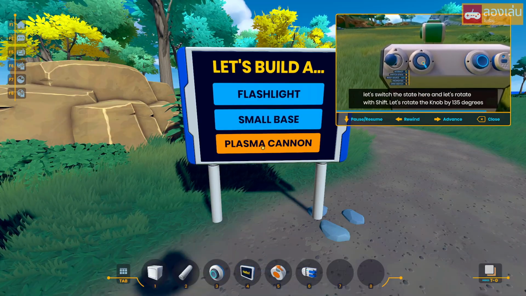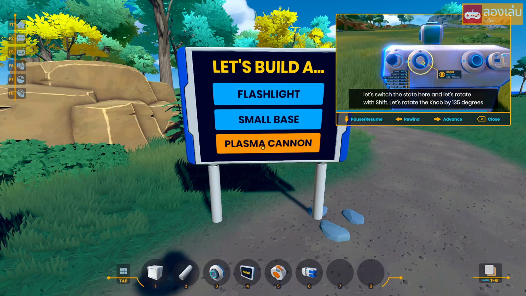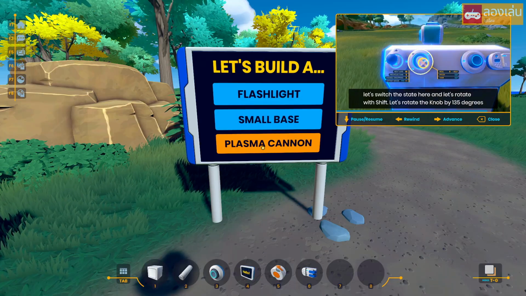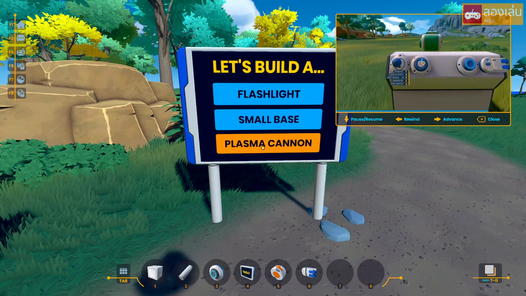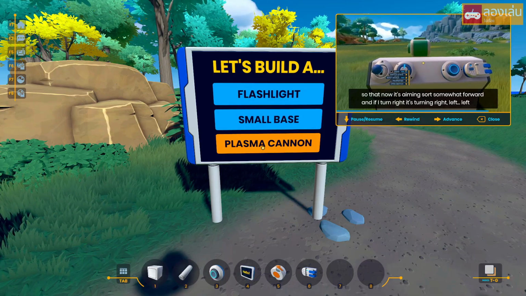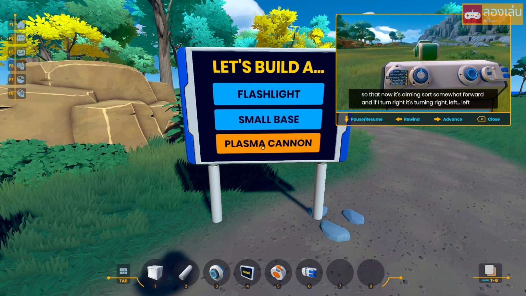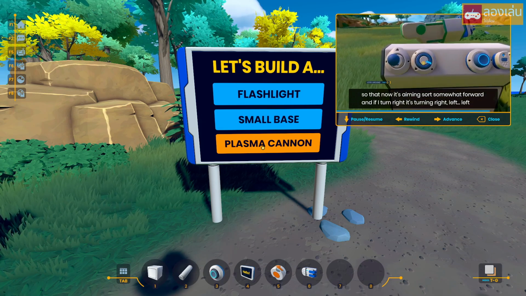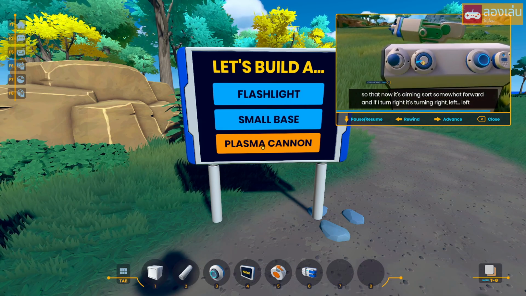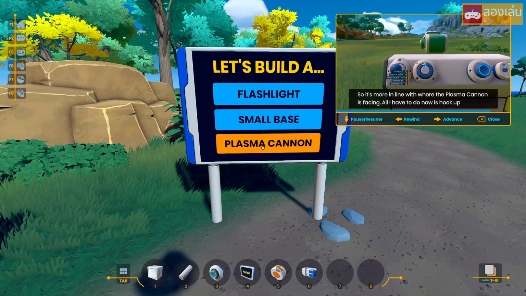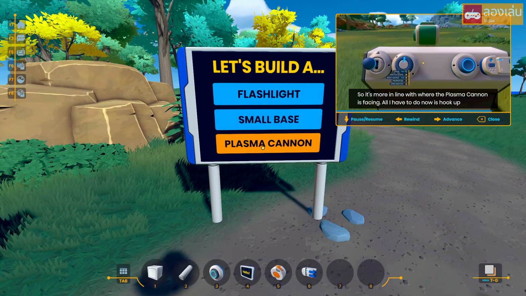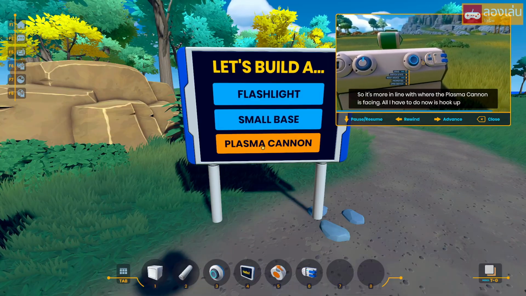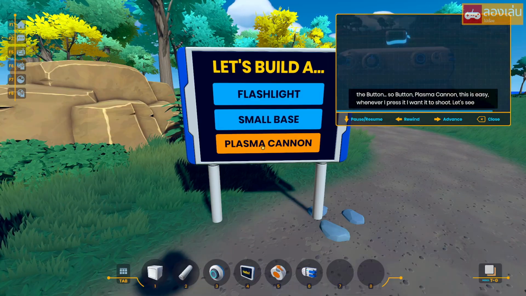So let's switch the state here, and let's rotate with shift. Let's rotate the knob by 135 degrees. So now it's aiming somewhat forward, and if I turn right, it's turning right, left, left. So it's more in line with where the plasma cannon is facing. All I have to do now is hook up the button.